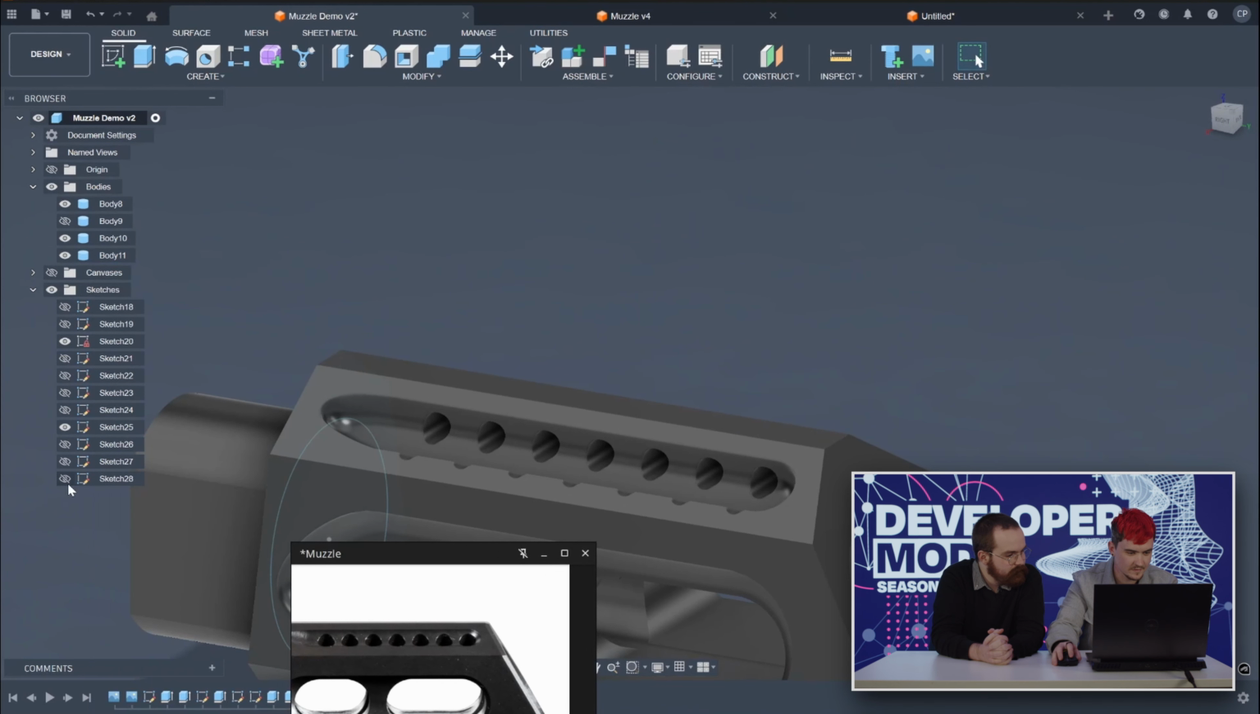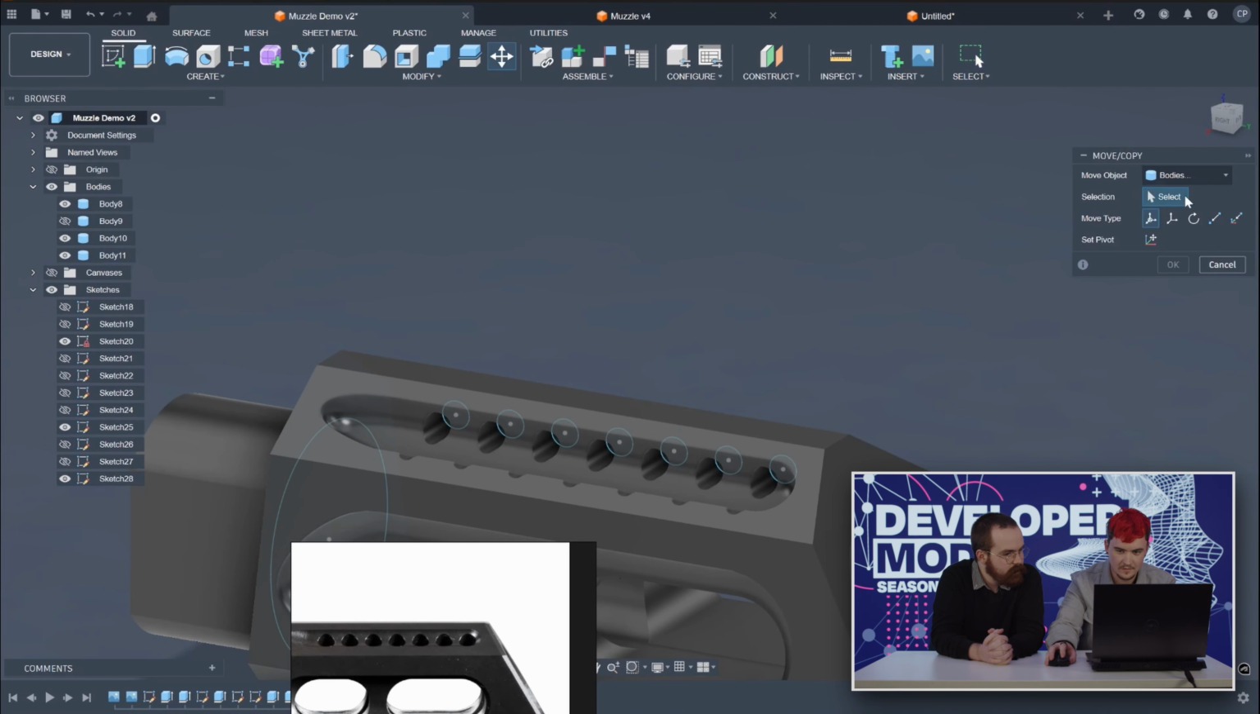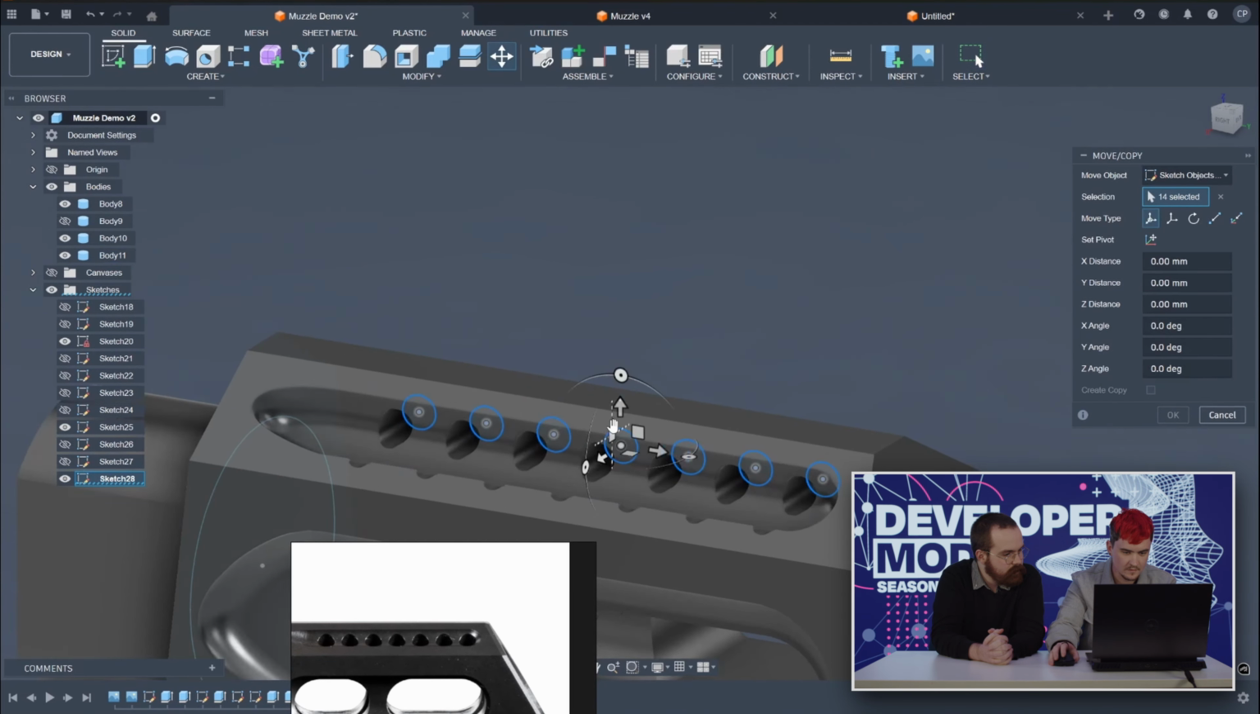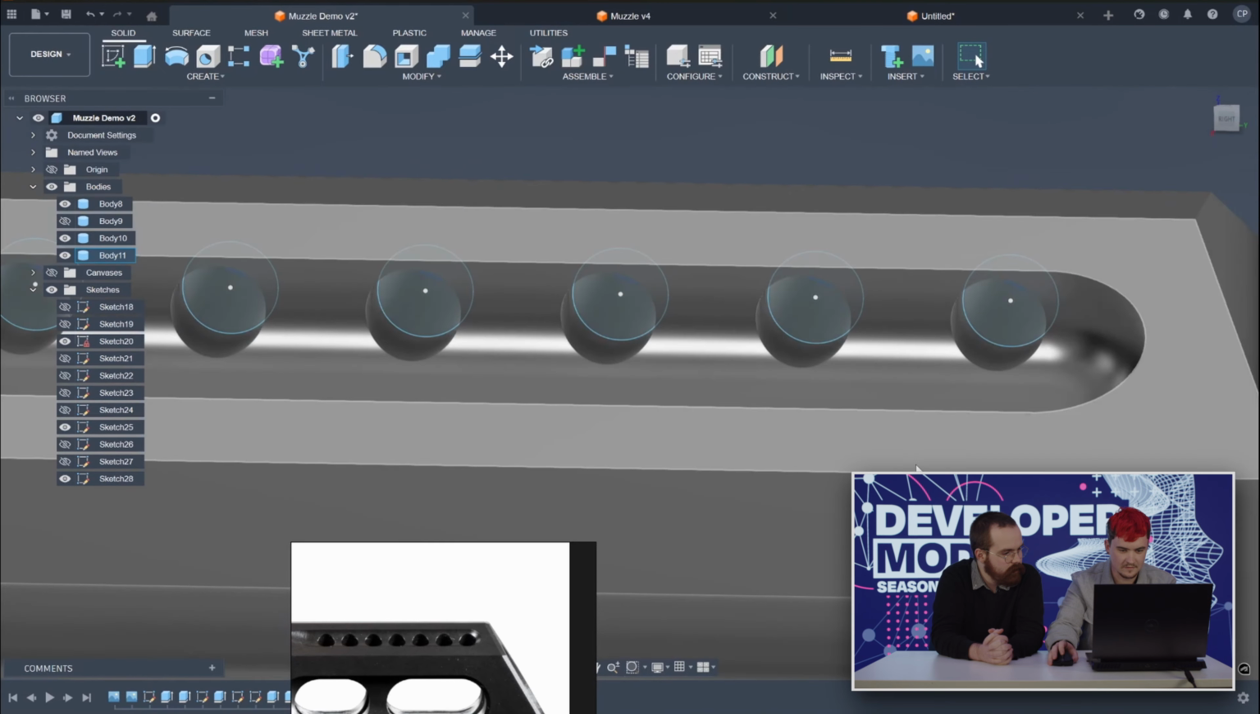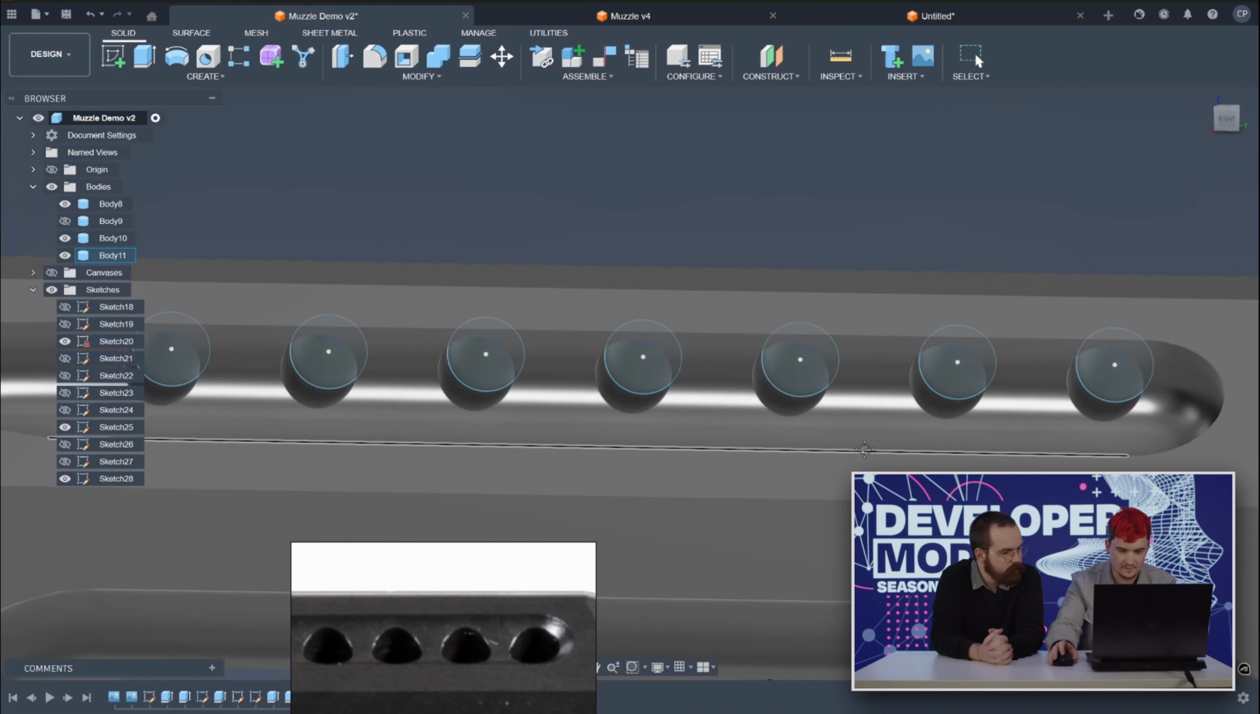I'll have to move those up a little bit here. Let's grab those sketches. And you can. It's so satisfying that you just can. And then you can cut those out then, like that. So you got those along the top there.